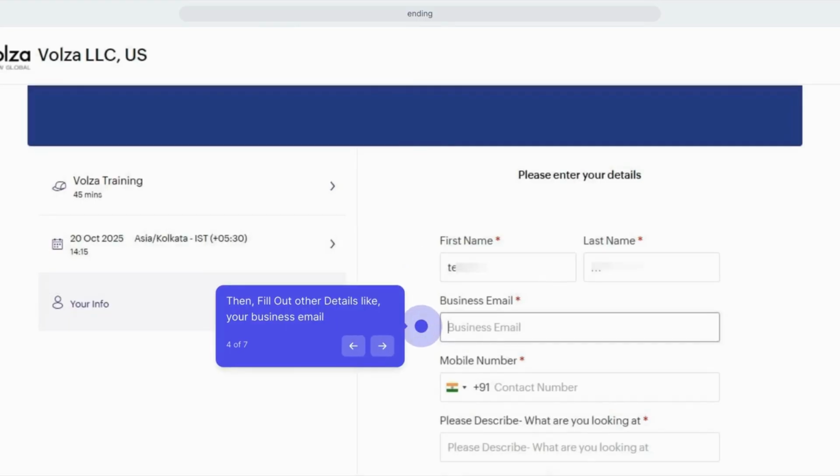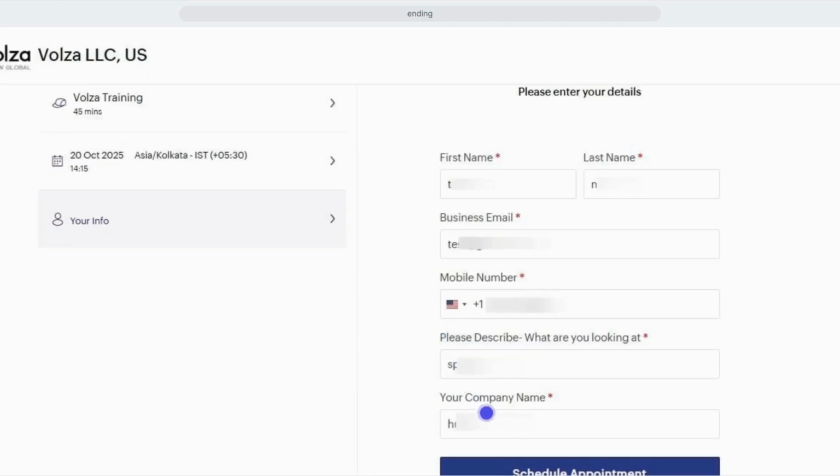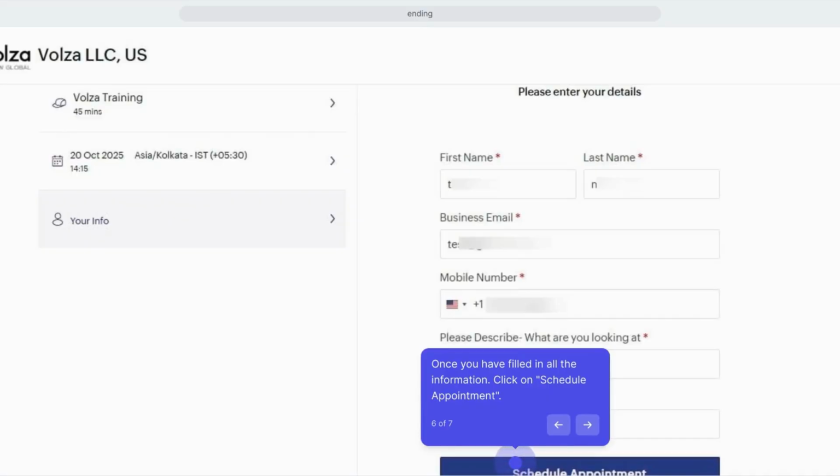Then, fill out other details like your business email. Then enter your mobile number and the topics you need assistance with. Once you have filled in all the information, click on Schedule Appointment.